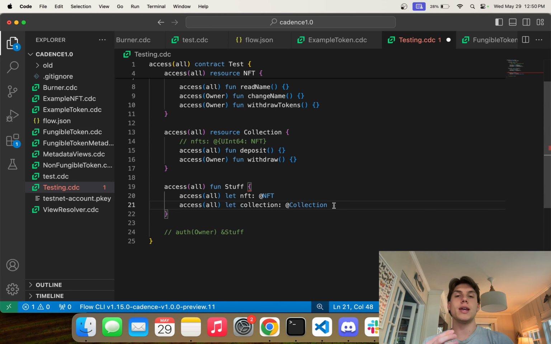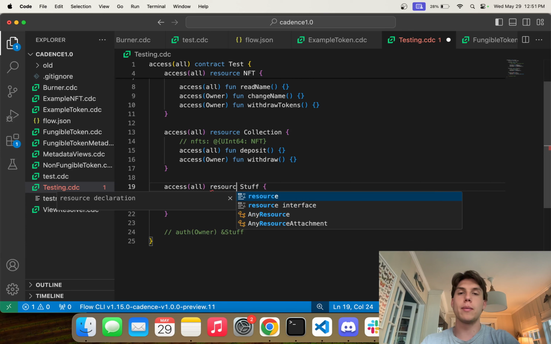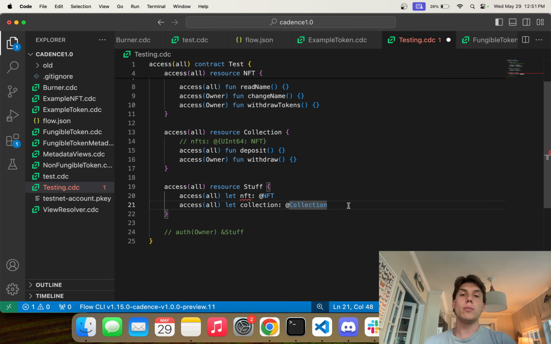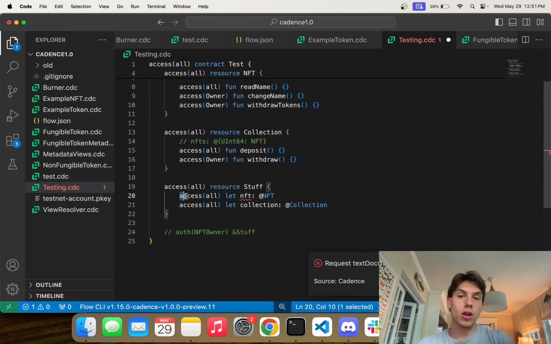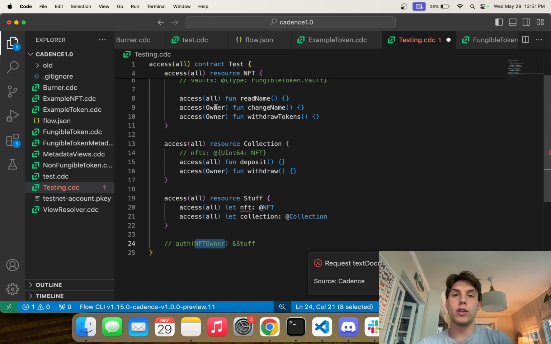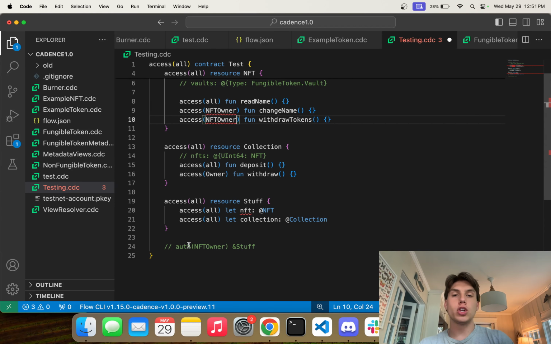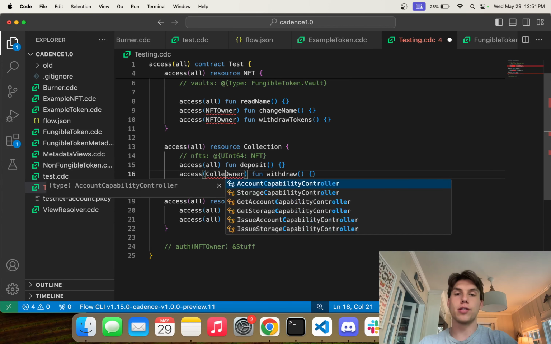And the issue here is that these might not always correlate. The owner of this NFT might not be the same owner of this collection, even though they're in the same resource here. I meant this to be a resource. So even though they're in the same resource, we might not want these two to be controlled the same way. We might want someone to have an NFT owner entitlement that can access NFT owner stuff, but they shouldn't be able to then go in and access stuff on the collection, because now this is like collection owner.